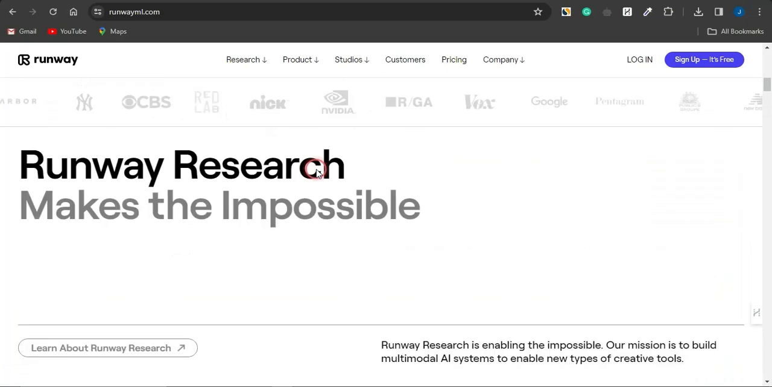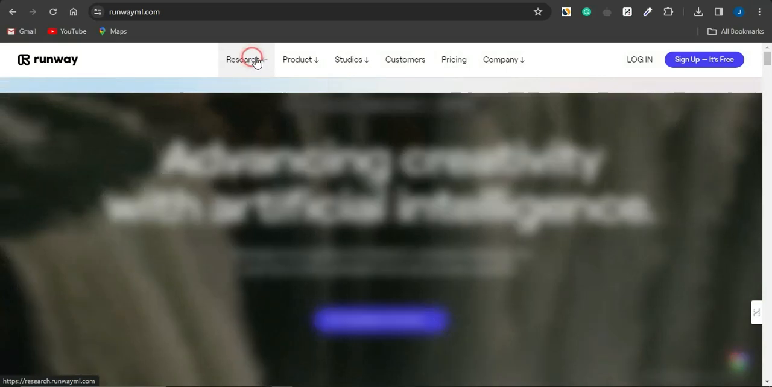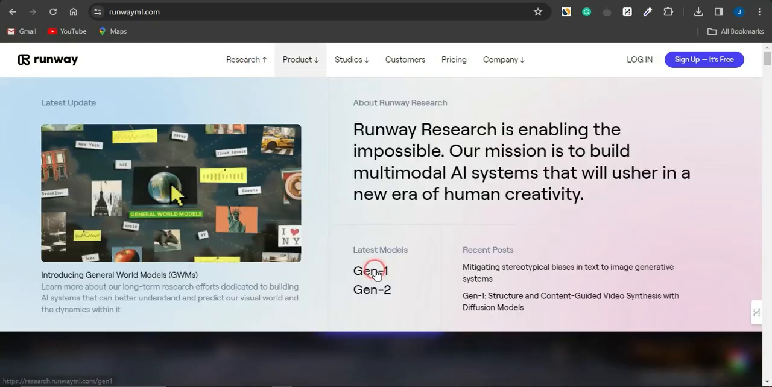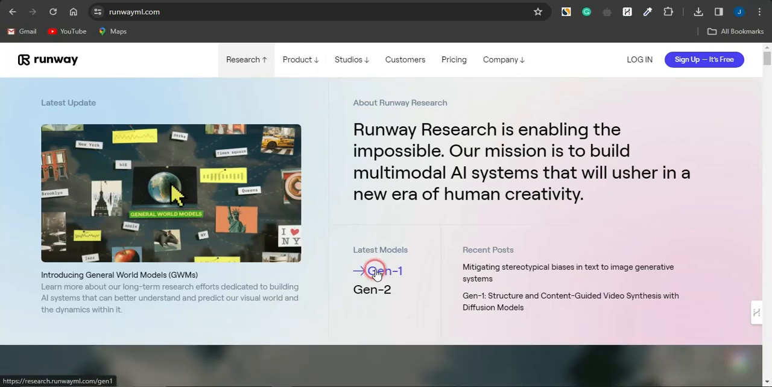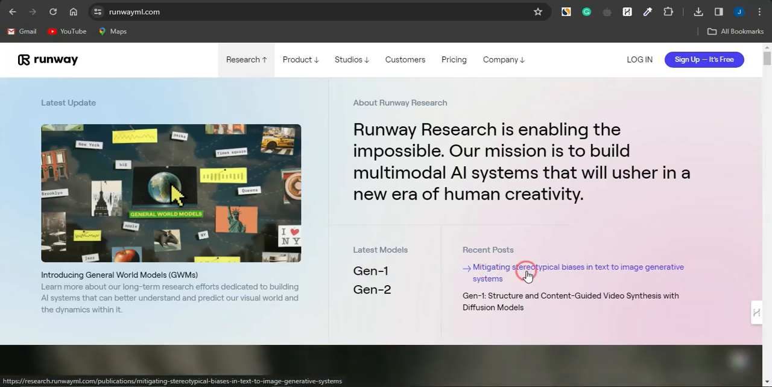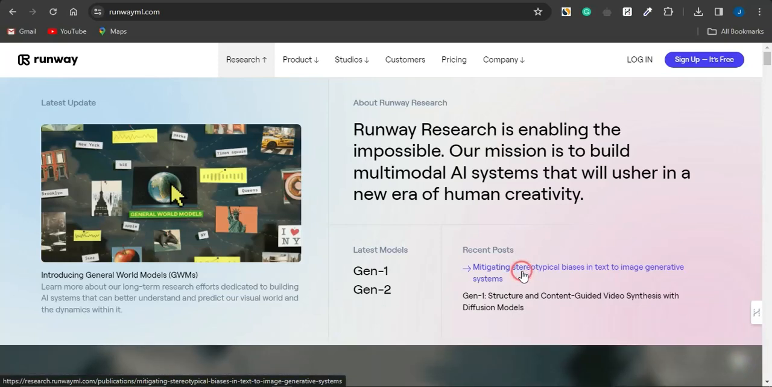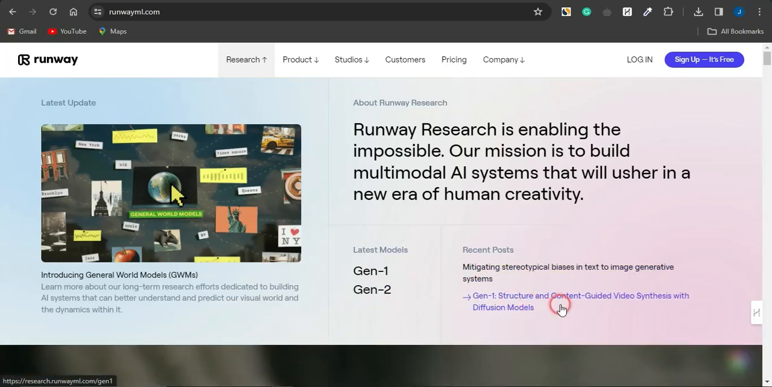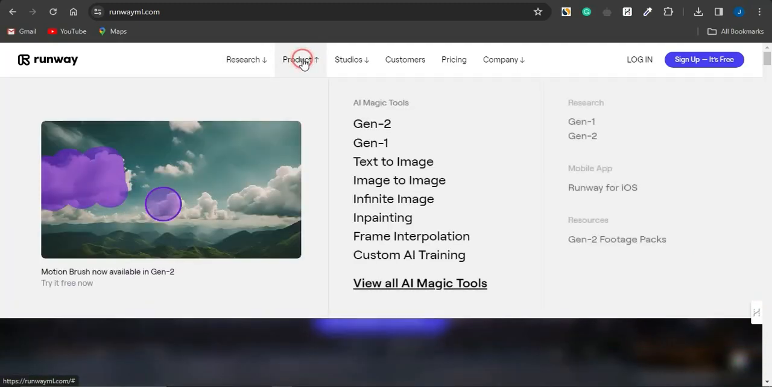If you go into the top section, you can see in this research section that you can gain access to either Generation 1 or Generation 2. Generation 1, which is the latest model, is a mitigating stereotype bias in text to image generative system, so you can generate images just by utilizing a simple text prompt. Generation 2 is structure and content guided video synthesis with diffusion models, where you can create videos just by utilizing some cool AI prompts.